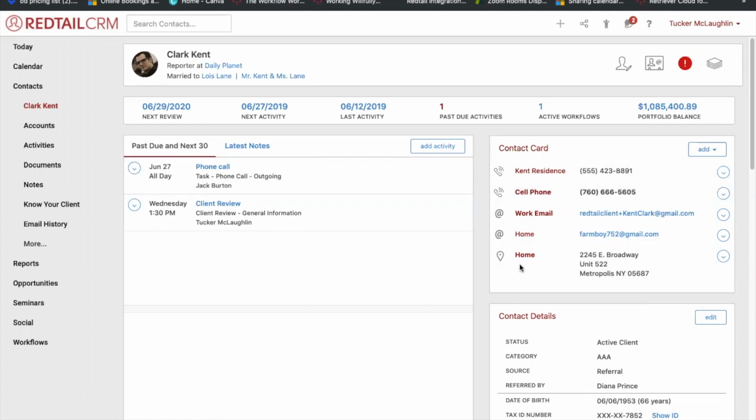I just wanted to point that out because if there's nothing marked as primary, specifically those addresses and things like that, then when you run those mail merges or a report and they don't show up, 9 out of 10 times, that's why that primary is missing.